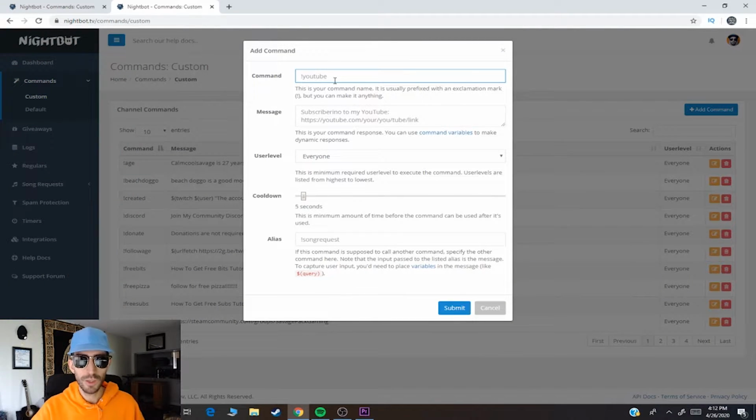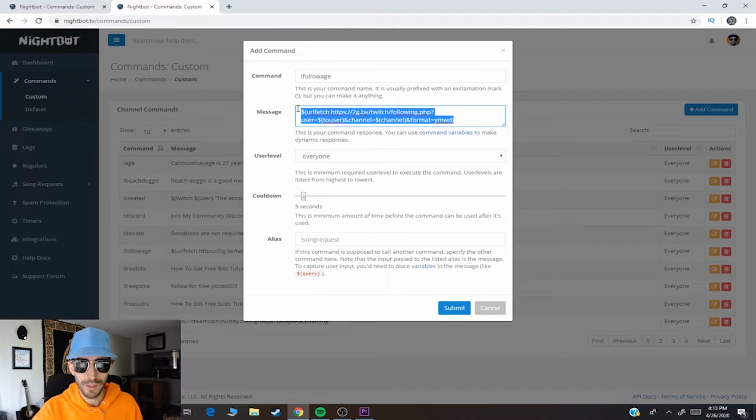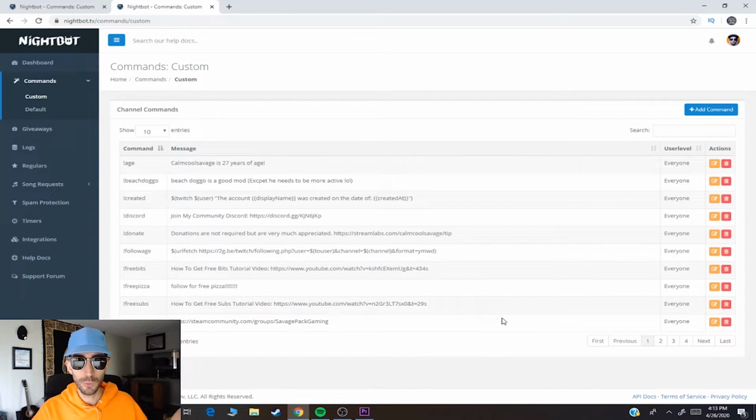For example, if you're doing the Followage command, you're gonna do !Followage, and then paste this into the message. I'll post this Followage code down in the description so you guys can copy and paste it and make it a lot easier. Once you got your command set up, all you do is submit and it's ready to go. And now when you go back to your Twitch channel and type in !Followage at a username, it will tell you how long they've been following your channel for.